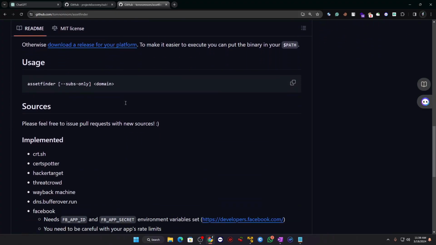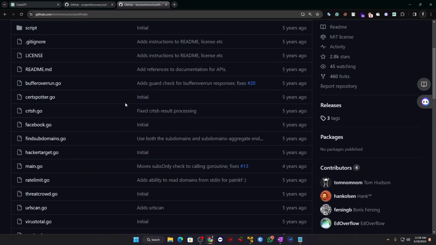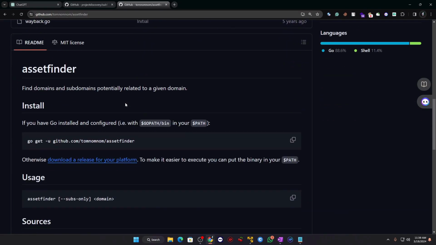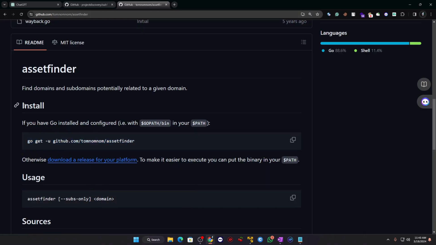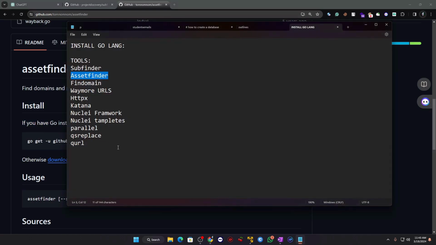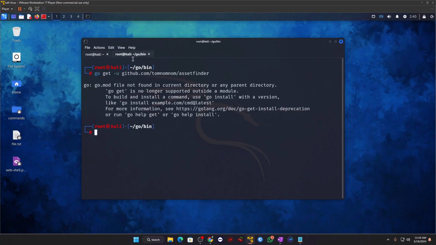So we need to copy the command. They have given us the install method here, so just copy it and then paste it in the terminal. Just press Control Shift and V. So basically I think the command is not working for us.